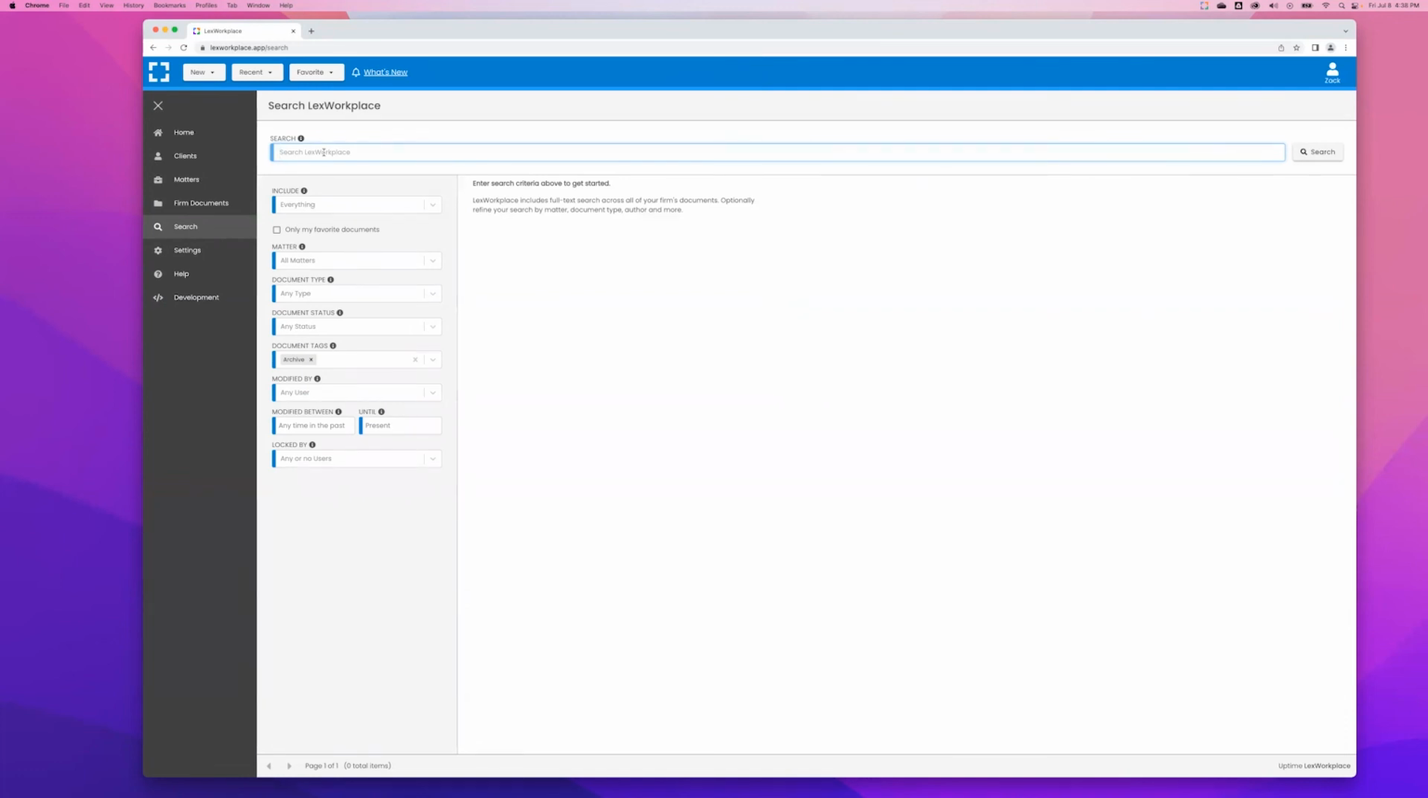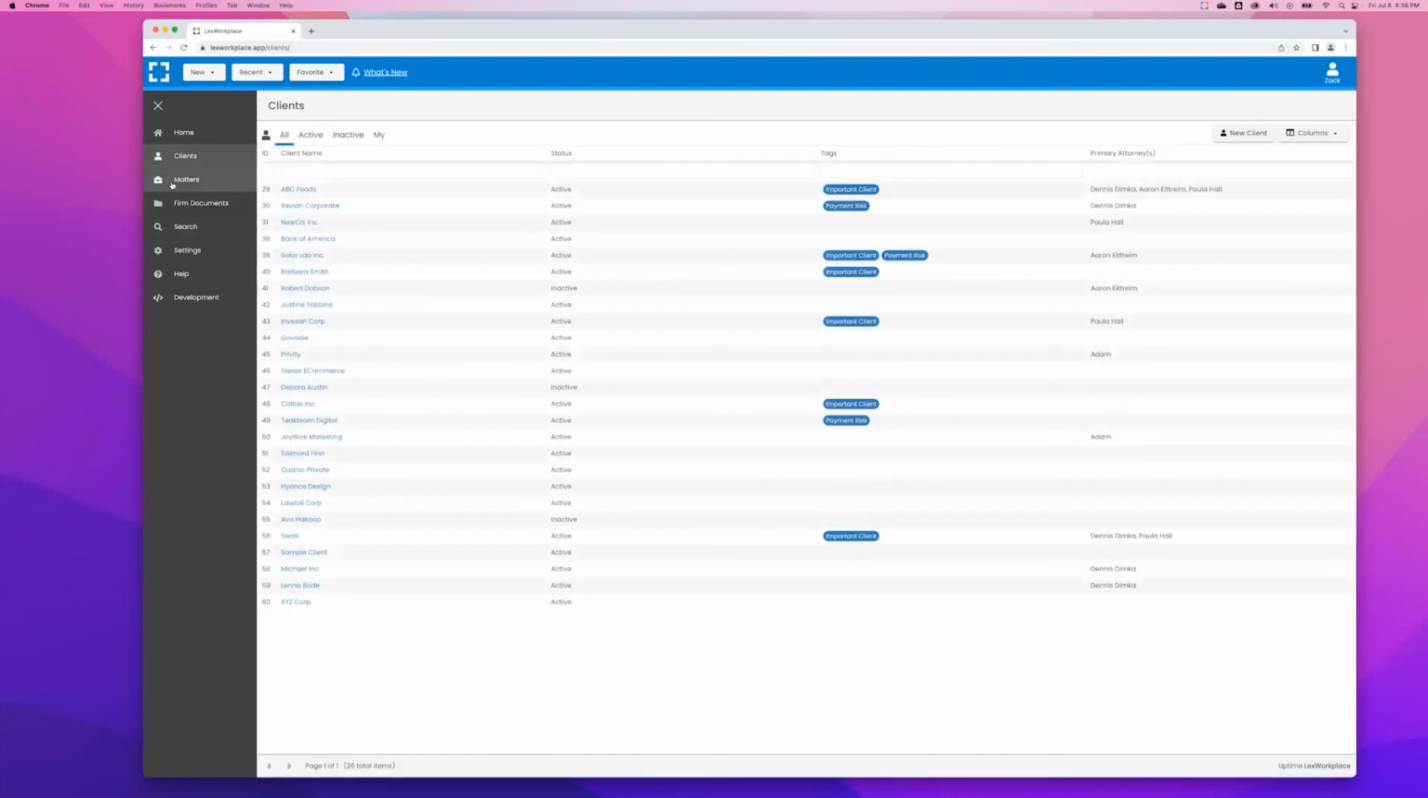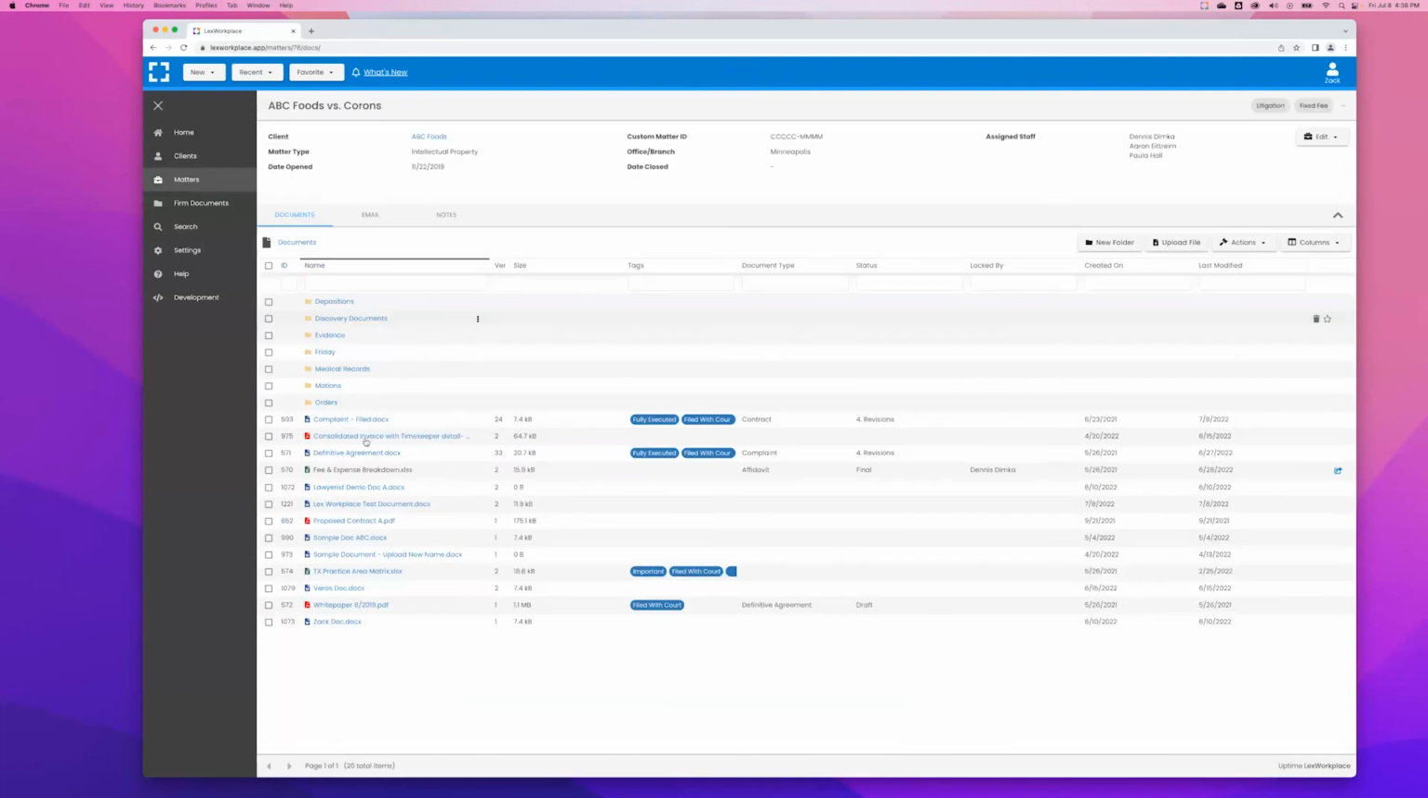So this is a really powerful search tool, but you still want to go in and make sure that in your matters, in your documents, you've got some good tags, some good document types, because your search, although it is a full text search, is going to be enhanced by organizing a little bit better. So this is just a little bit of what Lex Workplace can do. There are a few integrations that they have as well, but for the most part, it is a document management system that will allow you to organize and sort and deal with your documents in the cloud in a way that feels very local.